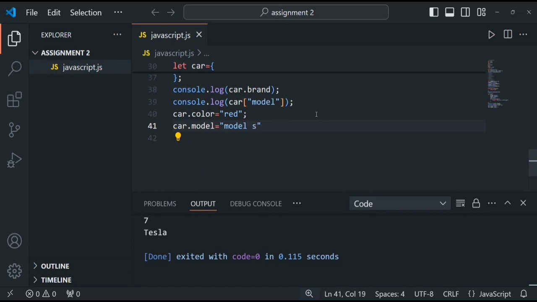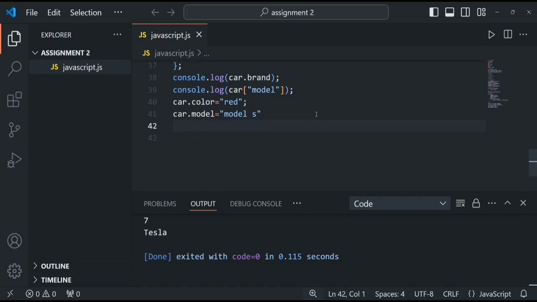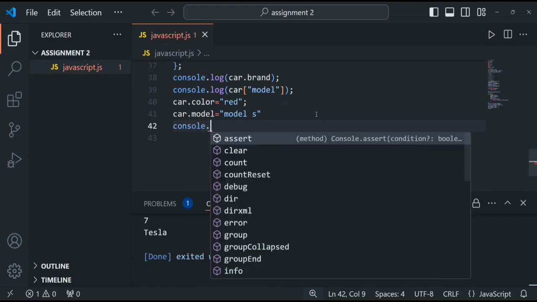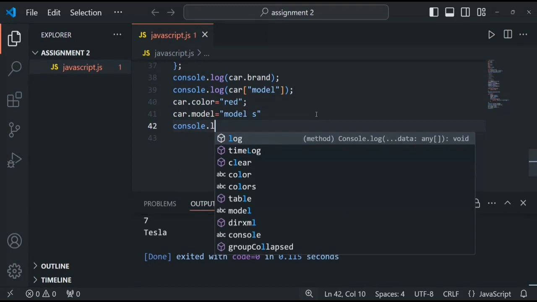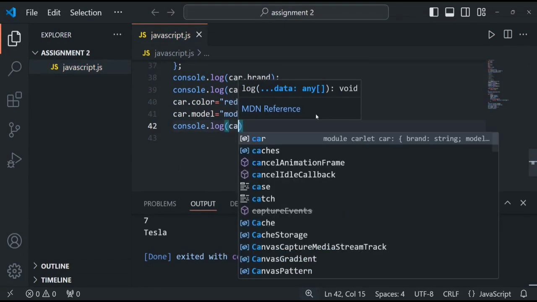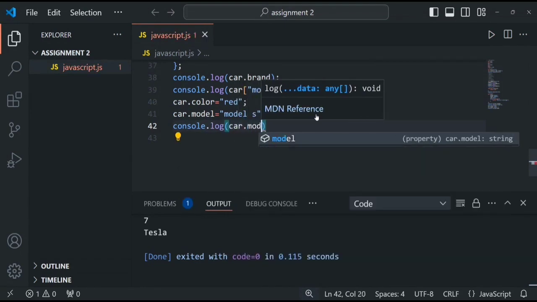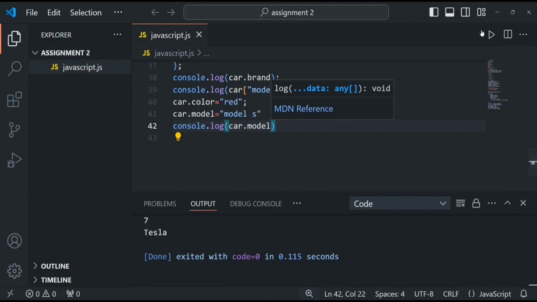And this is an example for updating the existing property. Now if we access the model property, it will be changed from model 3 to model S. Let us see. First it is model 3 and then it is model S.